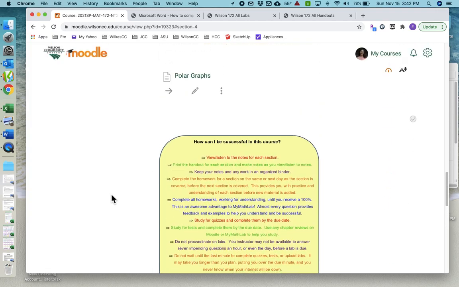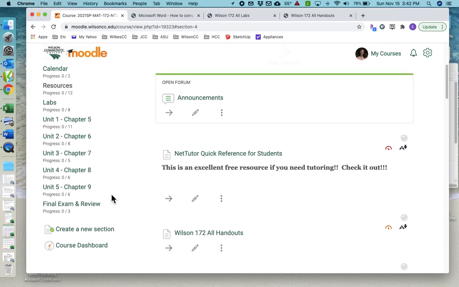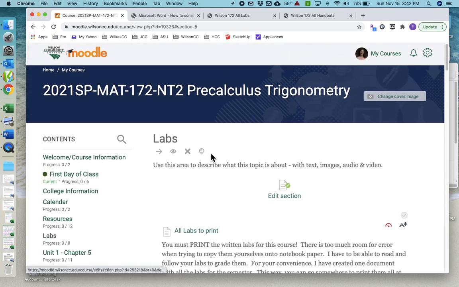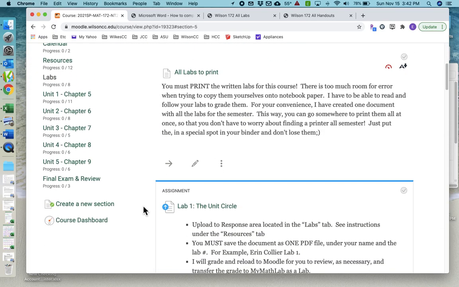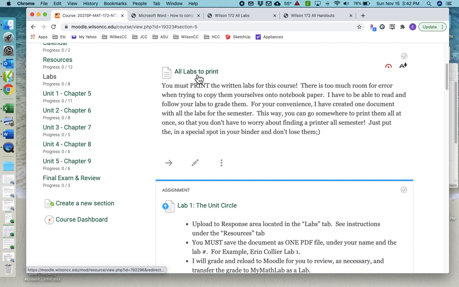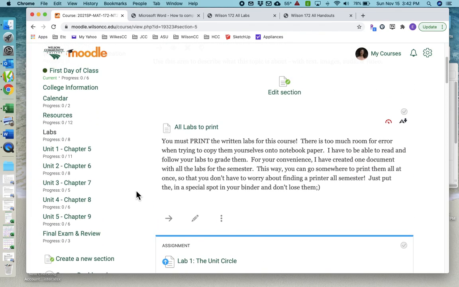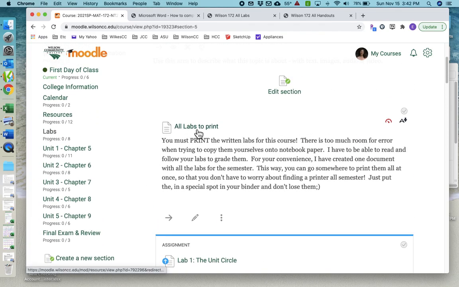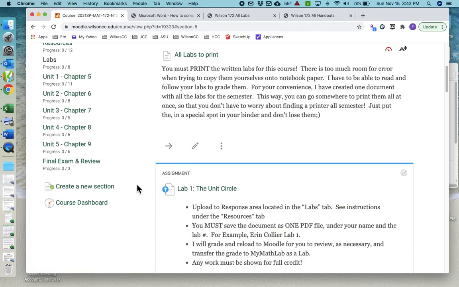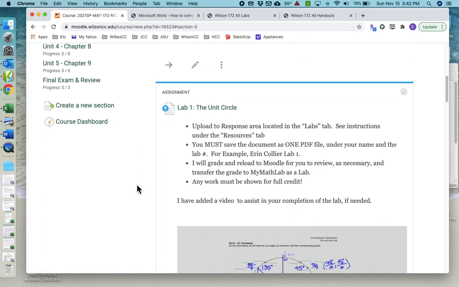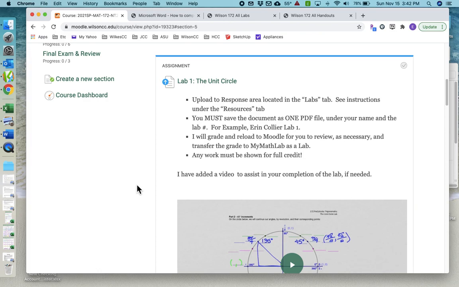And some more things down there for you. Labs are here. Again, I've got it where you can print out all of them at once here if you like, but you can choose from there over in the resource tab to print those. Or you can print them one at a time.